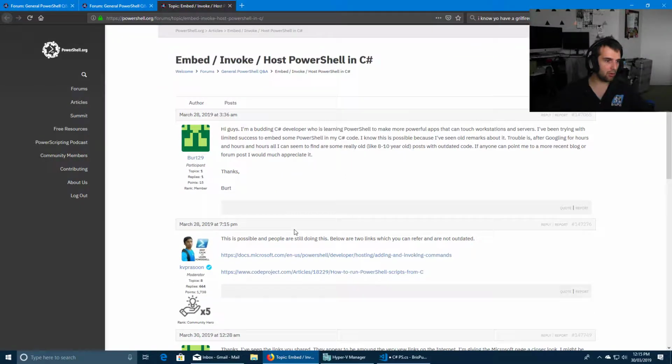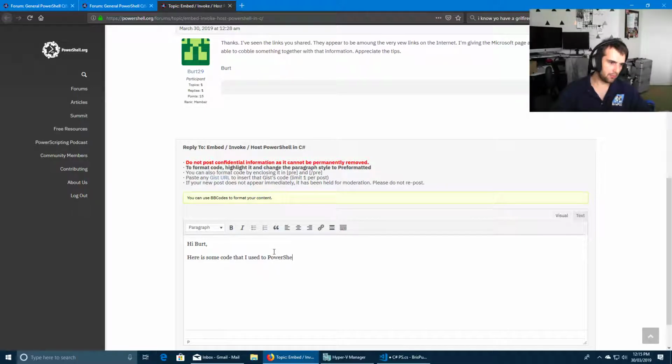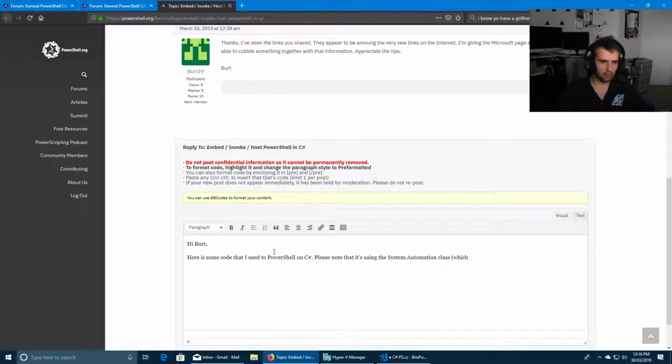Hi Bert. Here is an example that I wrote for something similar. Here's code that I use to run PowerShell. Please note that it's the System.Automation class. I do think this is out of date though.